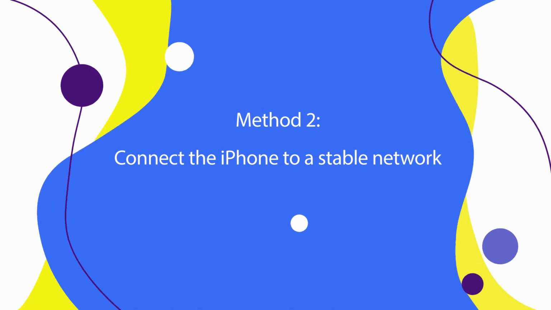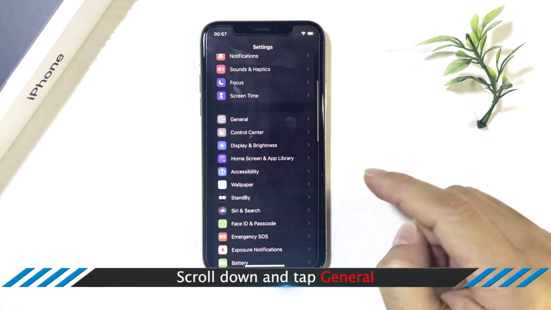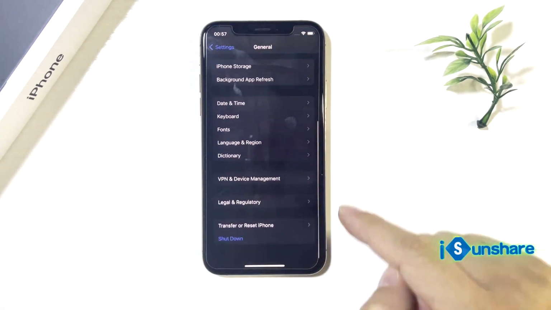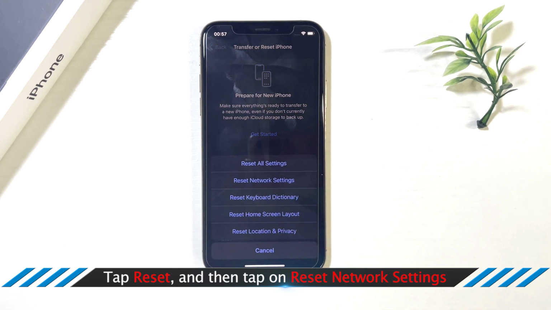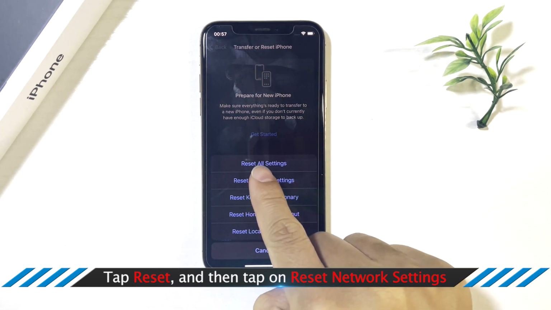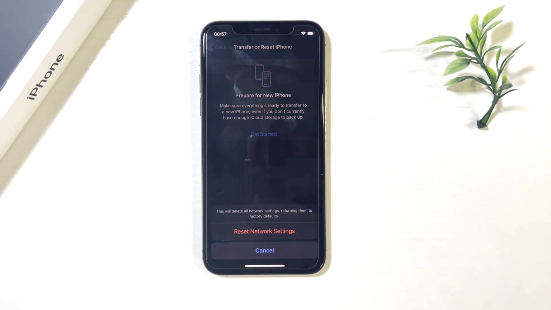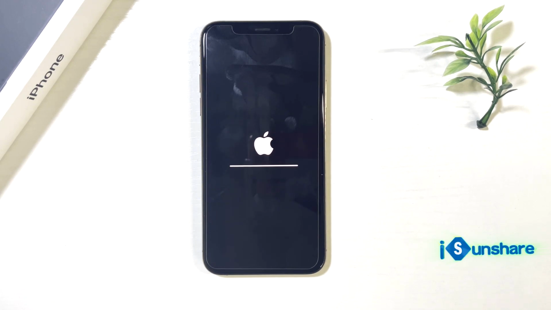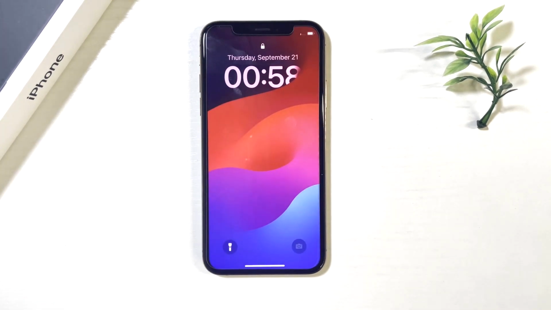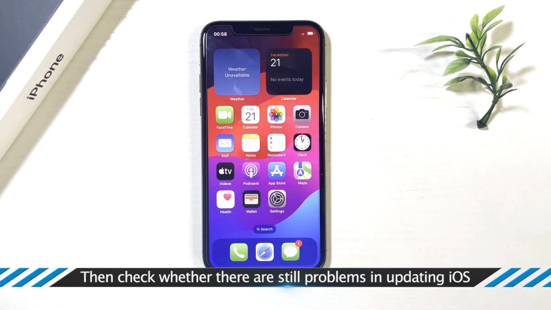Method 2. Connect the iPhone to a stable network. Tap Settings. Tap General. Choose Transfer or Reset iPhone. Tap Reset, and then choose Reset Network Settings. Oh, the device passcode is needed. Tap Reset Network Settings again. Okay, now try again to update to iOS 17.